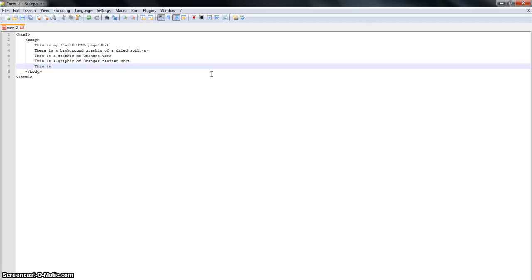And this is an animated GIF graphic. Okay, and a paragraph break there. And a paragraph break there. There's a bit of a mistake there, so animated. Okay, so I'm pretty happy with that.